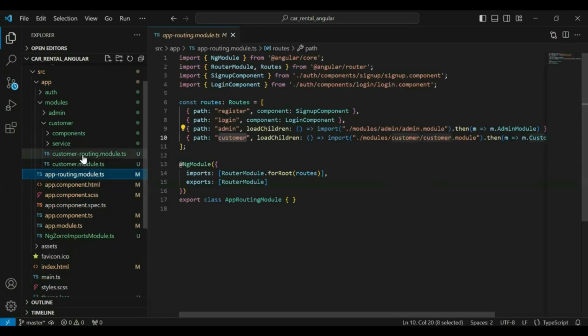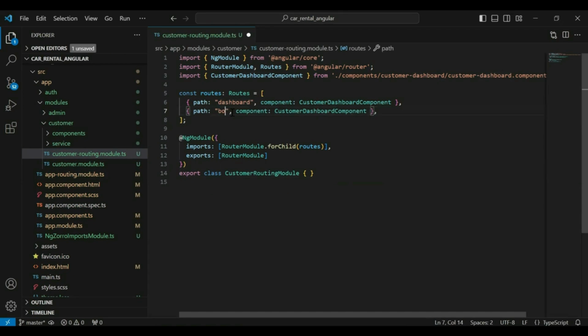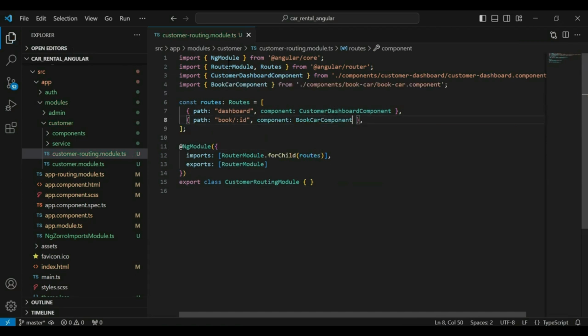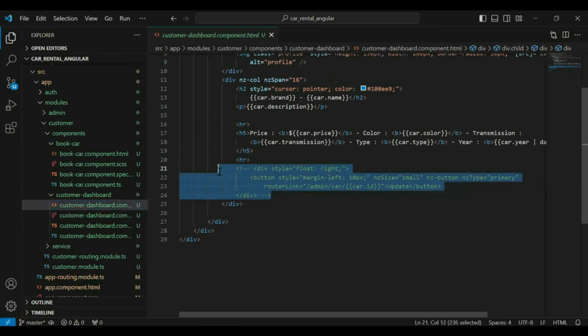Let's register this component in customer-routing.module.ts. Here I'm going to add the path that is book/:id, and here we need to load the component that is BookComponent. So let's go to our customer-dashboard.component.html, and here I'm going to uncomment this div. So you can see the button that is update.